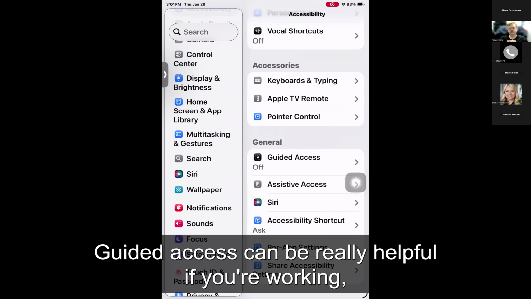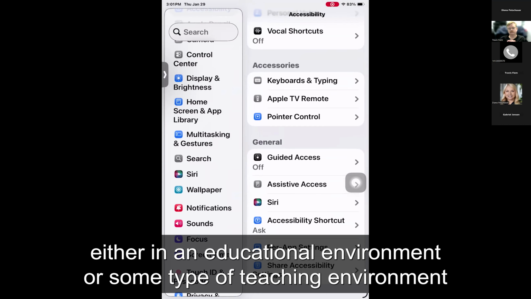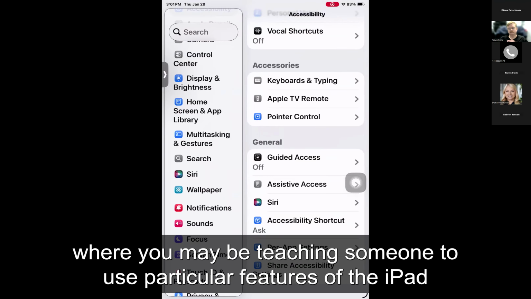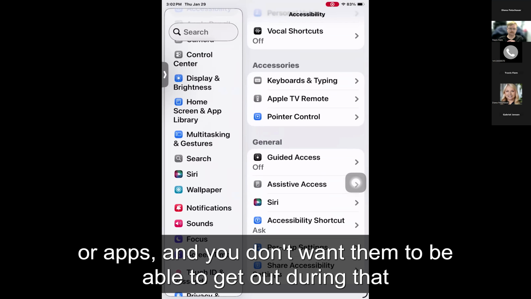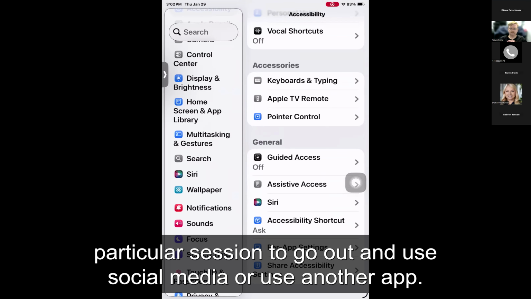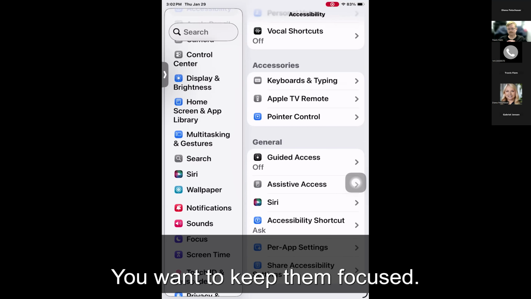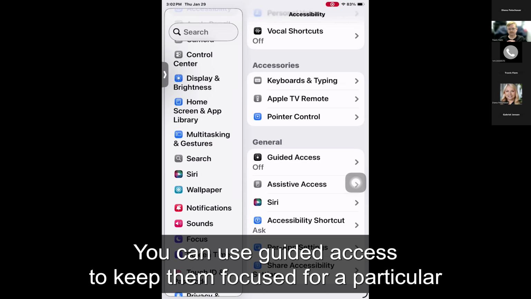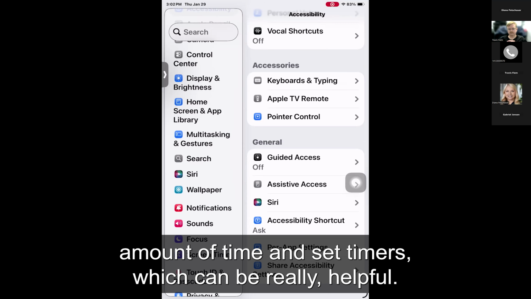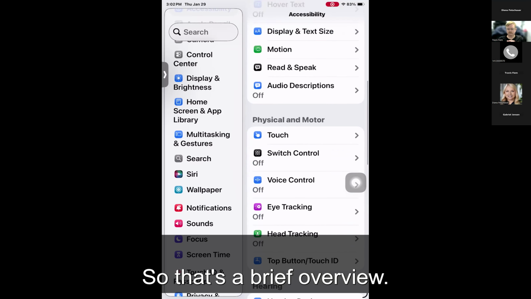Guided access can be really helpful if you're working either in an educational environment or some type of teaching environment where you may be teaching someone to use particular features of the iPad or apps, and you don't want them to be able to get out during that particular session to go out and use social media or use another app. You want to keep them focused. You can use guided access to keep them focused for a particular amount of time and set timers, which can be really helpful. So that's a brief overview.